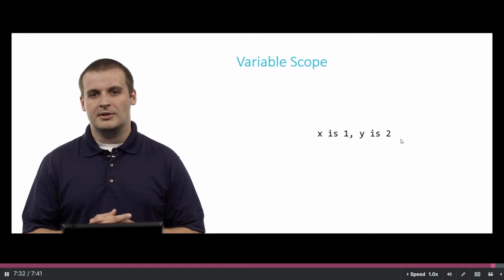So, were you able to figure out what this function printed at the end? I'm Doug Lloyd. And this is CS50.